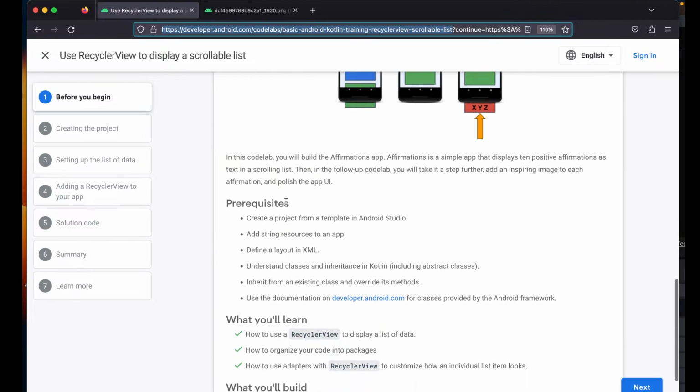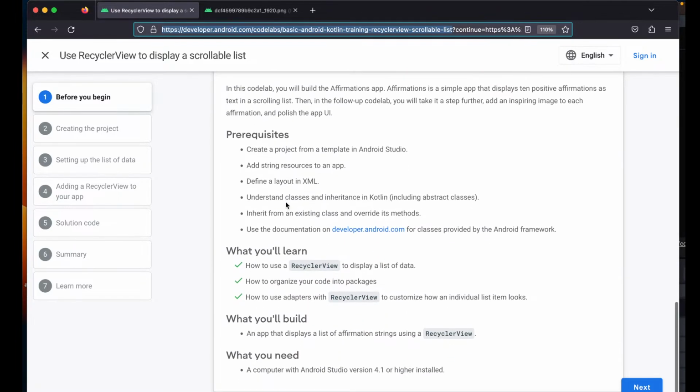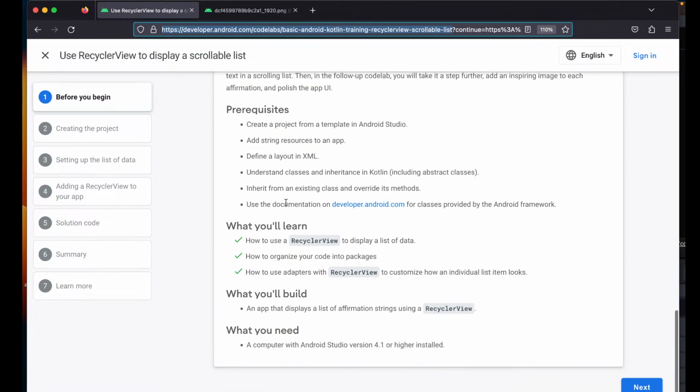In this code lab, you will build the Affirmations app. Affirmations is a simple app that displays 10 positive affirmations as text in a scrolling list. Then in the follow-up code lab, you will take it a step further, add an inspiring image to help each affirmation, and polish the app UI.